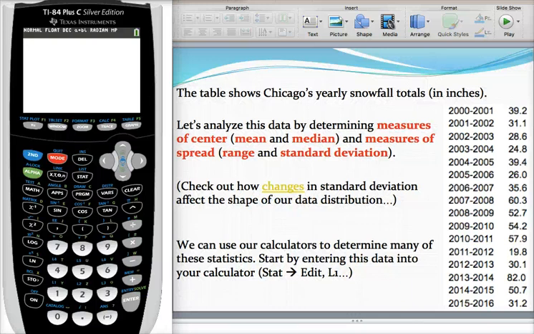Let's take a look at how to use our graphing calculator to determine some basic statistics, some measures of center like the mean and the median, and then things like range and standard deviation. So I've gone ahead and collected some data about snowfall in Chicago for 16 years right here. So the first thing I need to do is get this data entered in my calculator.